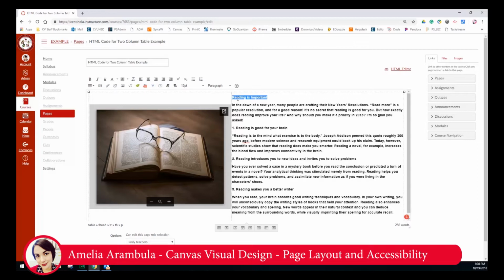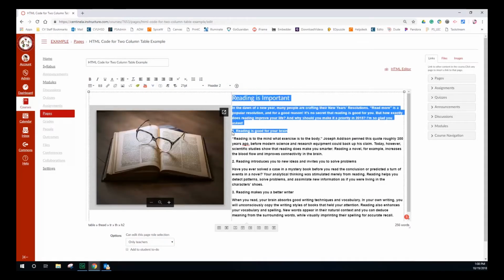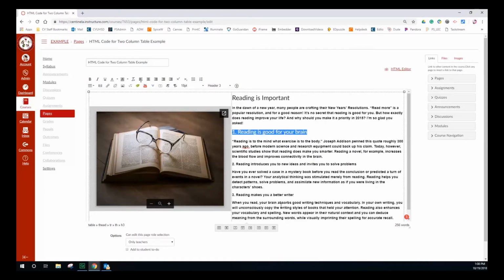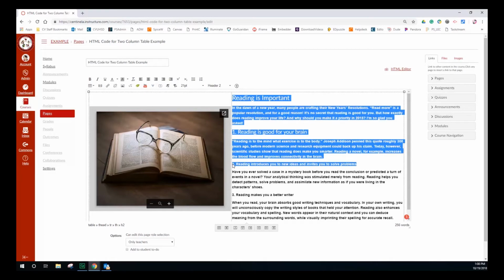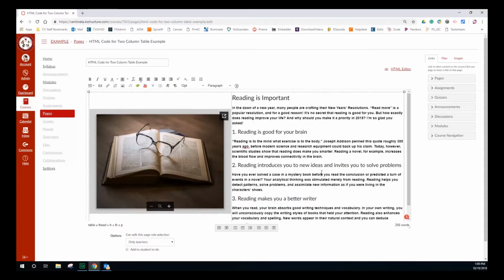Highlight the heading of the text. From the drop-down menu, select Header 2. Now select the next header. From the drop-down, select Header 3. Next item. One more time, Header 3. And finally, my item number 3 will also be a header number 3.